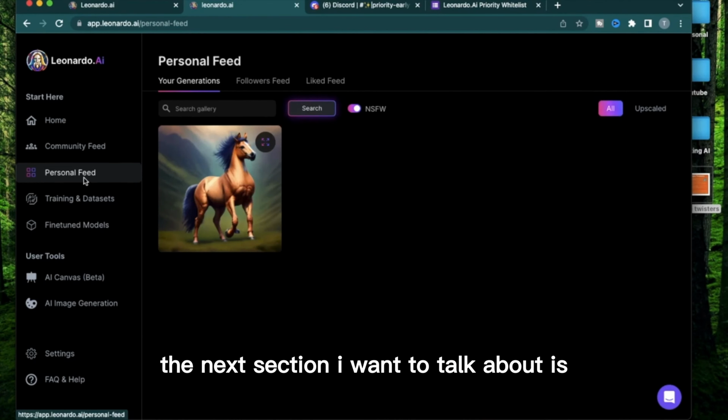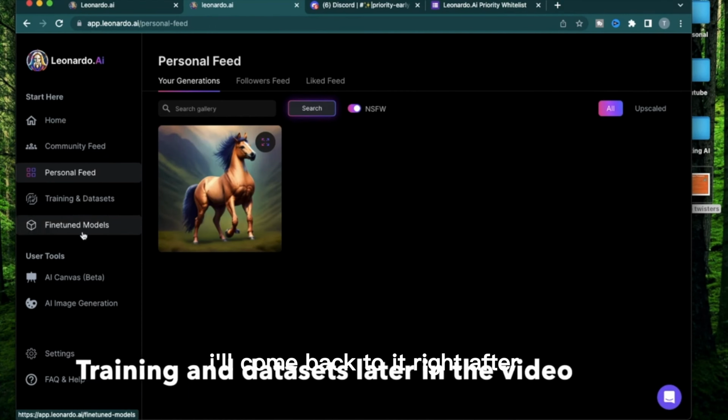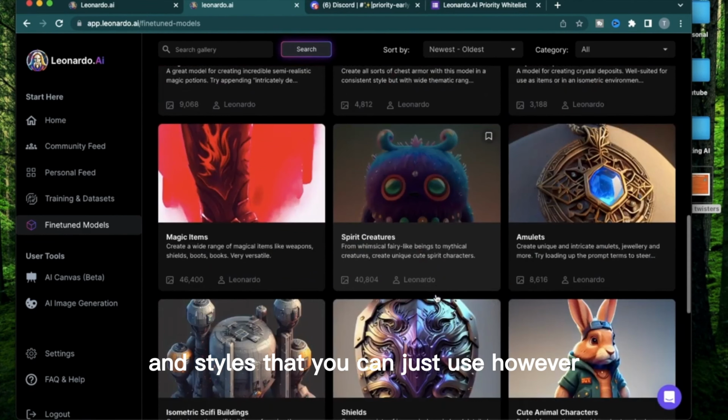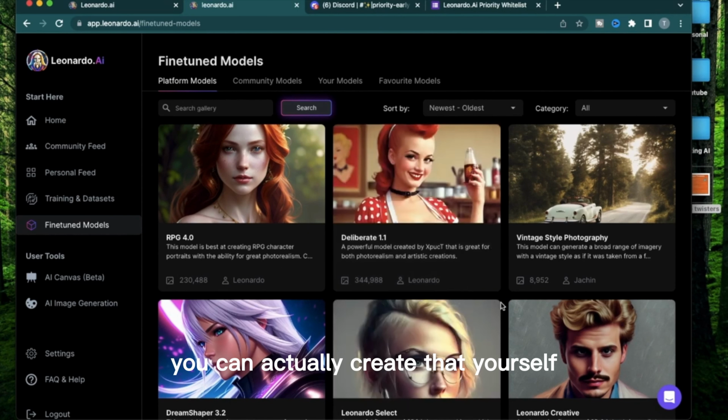The next section I want to talk about is fine-tuned models. I'm skipping this for a reason. I'll come back to it right after. So Leonardo AI provides a bunch of different designs and styles that you can just use. However, if there's a certain style that you have in mind, which you don't find in the platform models, you can actually create that yourself.